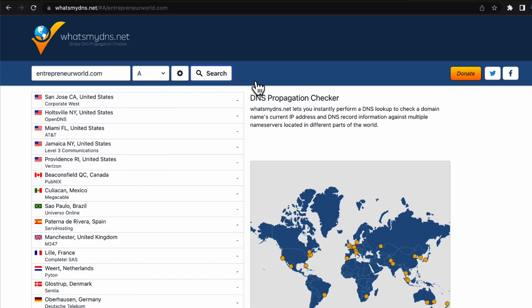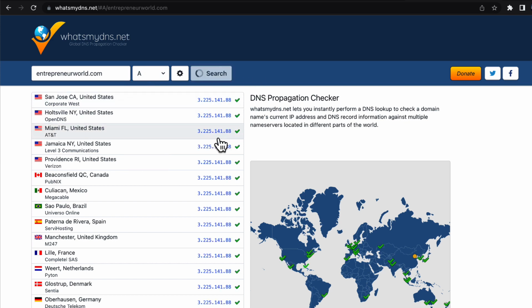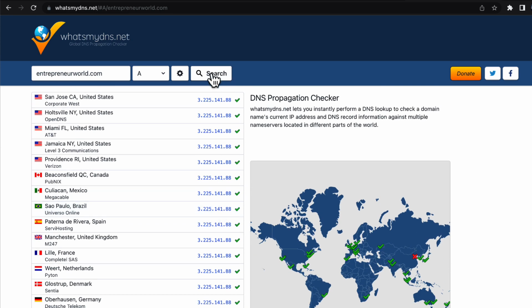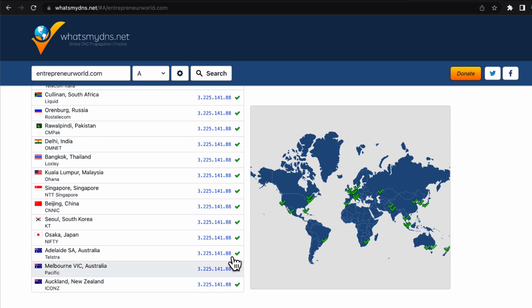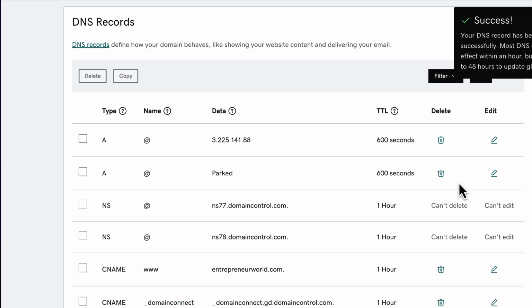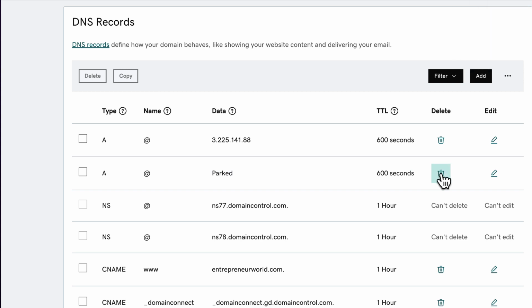The values should all equal the JetPage IP address, with only 3 to 4 red X's. Make sure to click Search a second and third time to refresh and see the latest values. If you see multiple IP addresses, you most likely need to delete default A records. For example, GoDaddy has a default A record that needs to be deleted.